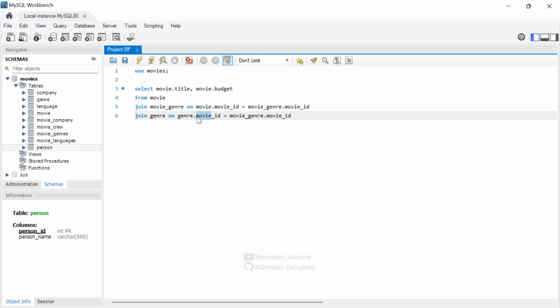So I just need genre ID and movie genre with genre ID. So in this join, I make a connection between genre and movie genre based on the genre ID. And in this join, I make a connection between movie and movie genre with movie ID. Now I can select from genre the genre name, and let's see the data so far.